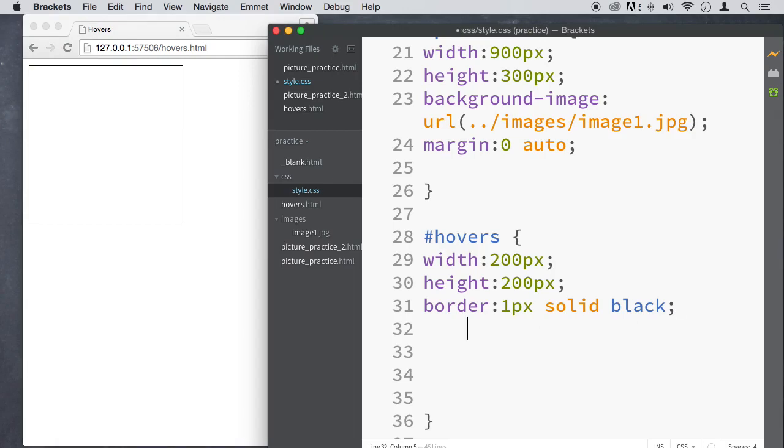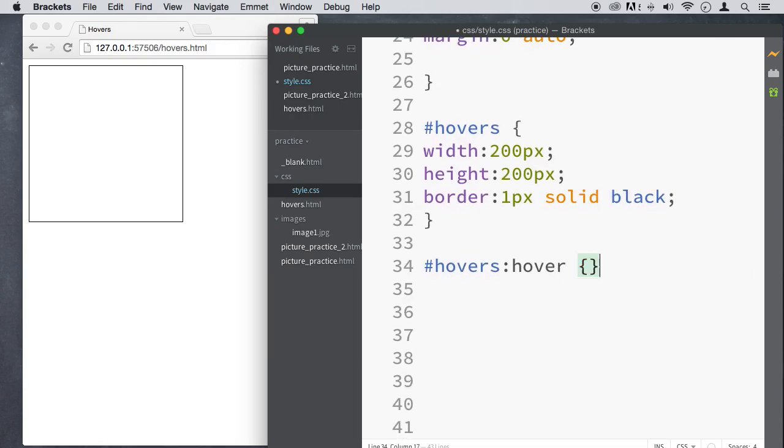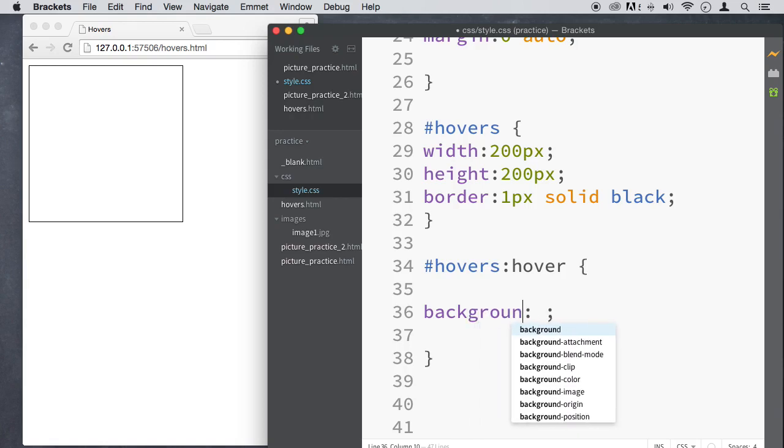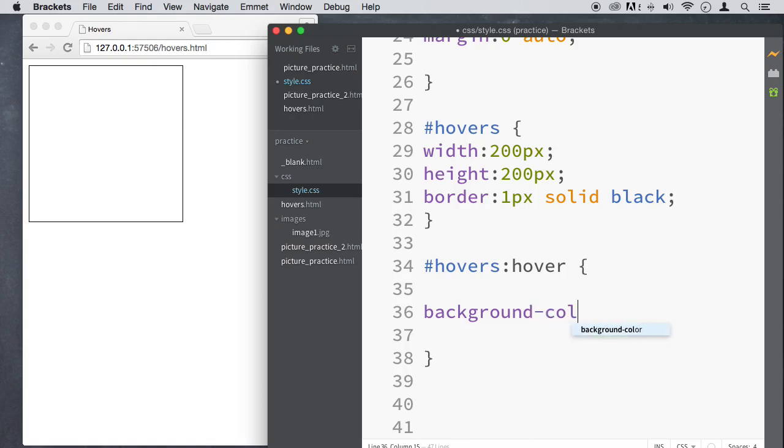Now what I want to create is a hover effect on this div. I'm going to show you how to do that right now. It's going to be pretty cool. I'm going to grab the ID, put a colon, and say hover. Now this is going to look super weird to you because you've never seen it. This is called a pseudo selector. Now I want to change the background of this when somebody hovers over it. So background, and I could say background-color if I wanted to, and I'm going to change this to black.